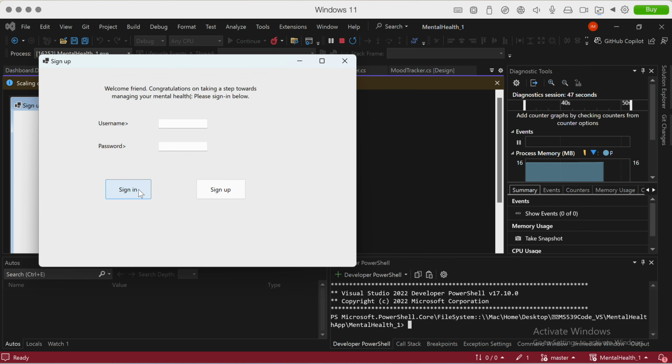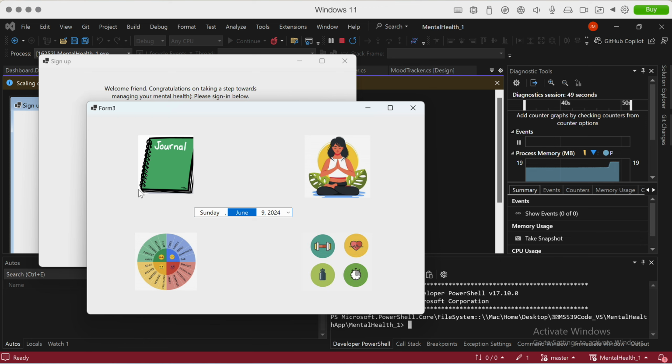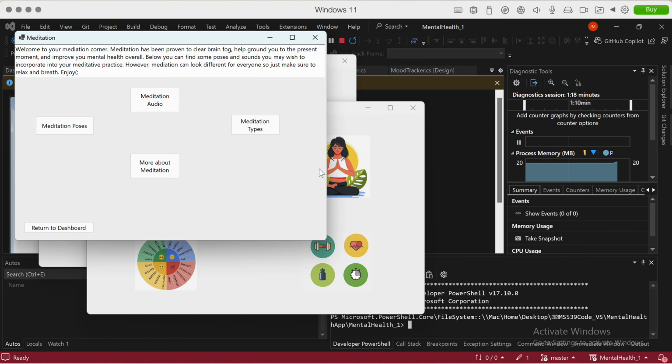But right now, we can just click the sign in button, which brings us to our dashboard here. So we've got four main functions of our mental health app. We've got journal, meditation, mood tracking, and habit tracking. Right now, the journal and the habit tracking do not have any functionality. The meditation form I've started.